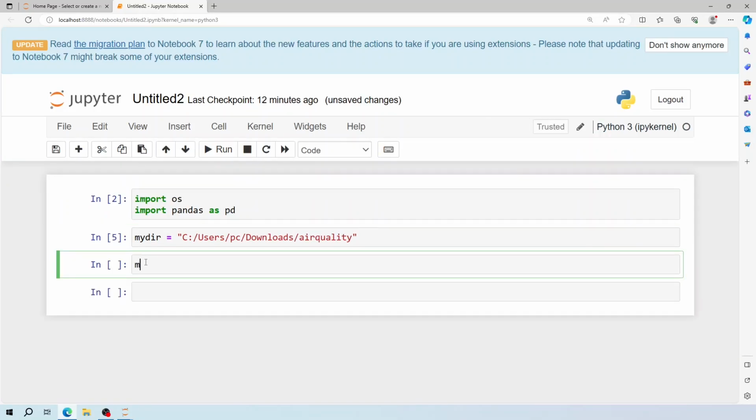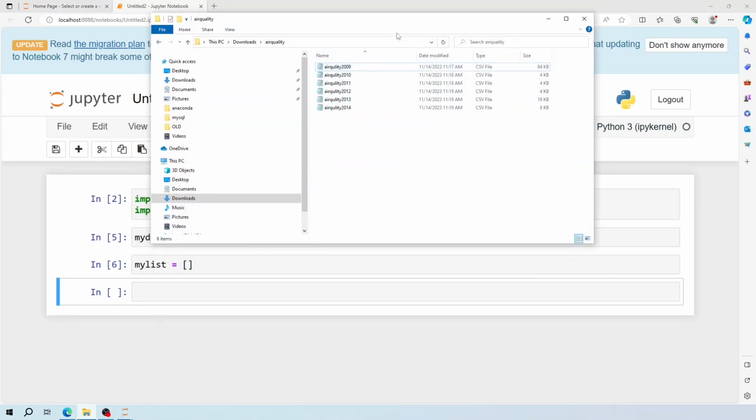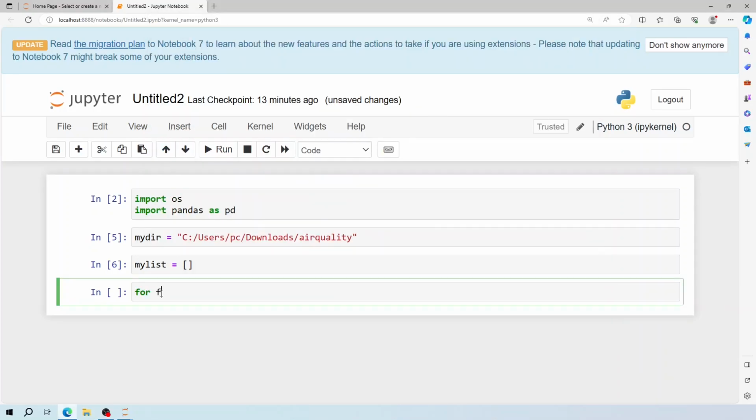Now the next step is to define an empty list. Then the next step is to iterate through all these files using the for loop command. Okay.